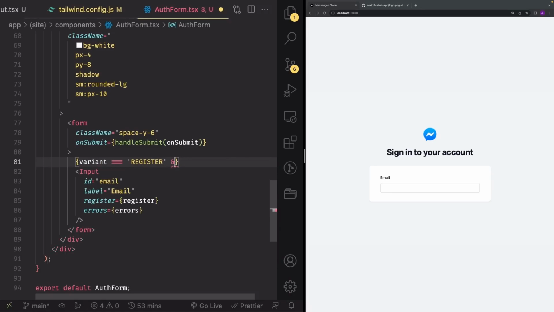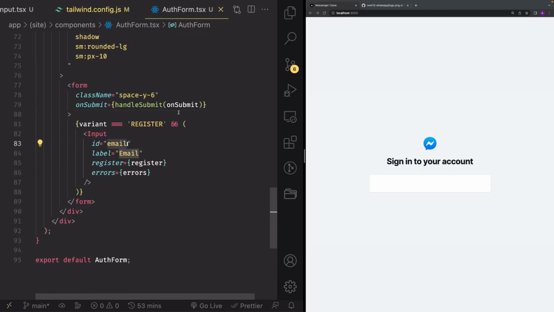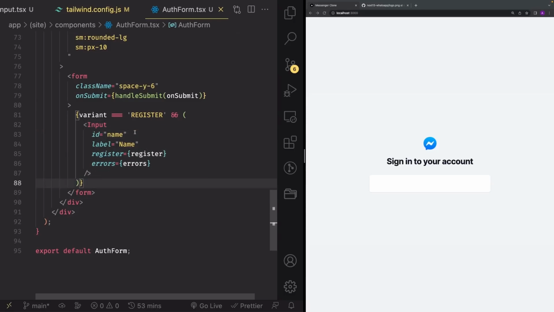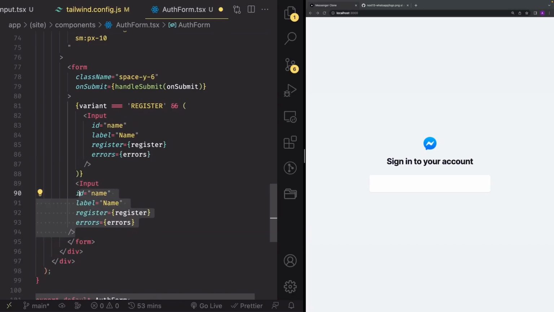I'm going to open parentheses and we're going to render this input. But instead of email, this is going to be an ID of name and a label of name. Great. So only if we are registering, we're going to show this name input. Otherwise, we're not going to show anything. Great. Just below that, we're going to write some more inputs, the inputs we need for other states, which is login. So go ahead and paste this here.